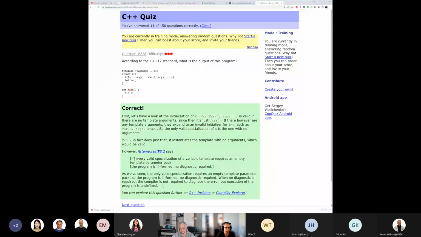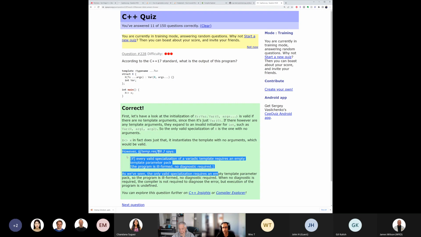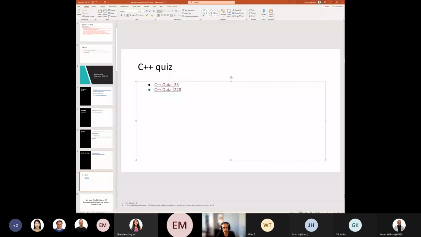I wasn't aware of this specific clause, but it is where it is. Okay, this is very tough. Let's go with a bit more sane topic.